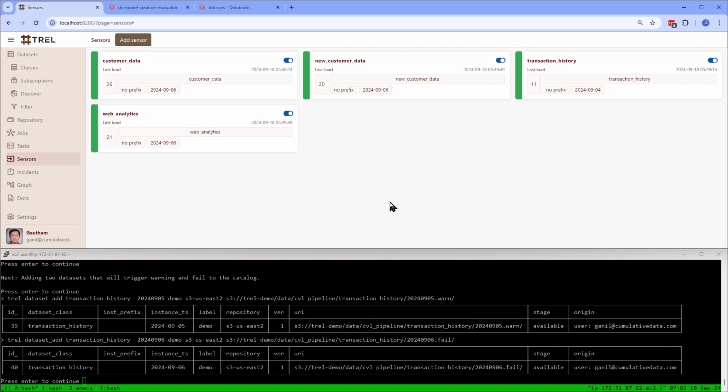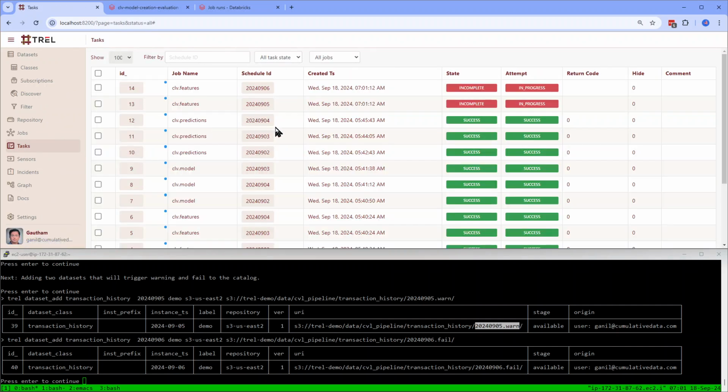And as soon as we add this, we can see that the sensor has, oh actually, the sensor wouldn't pick it up because the sensor is looking for the path, but we have explicitly added to the catalog, so the jobs would have picked them up, yes. And it is running 9.5 and 9.6, and let's just take a look at what happens.